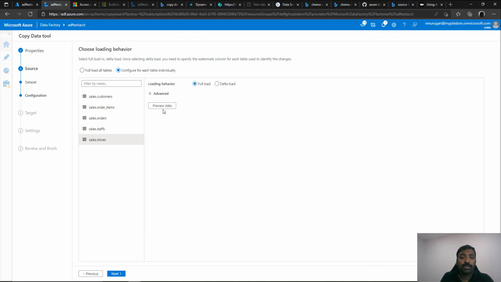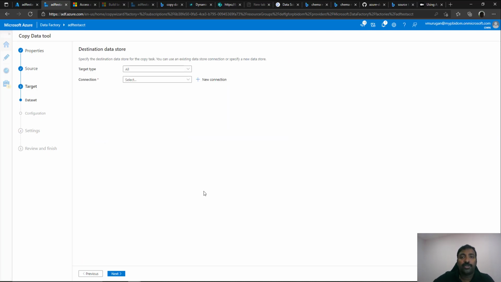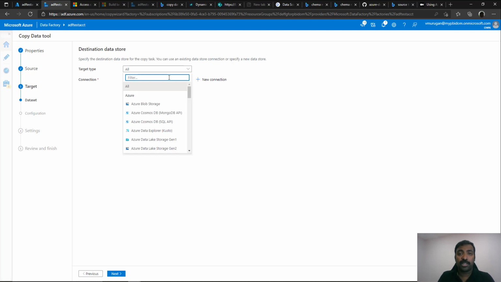Once you have seen a preview of all the data and you are happy, you can go with the next step, and here we need to select the destination. This will be the database to which all these tables along with the data will be copied. Here, as we discussed earlier, we will be copying to Azure SQL database.